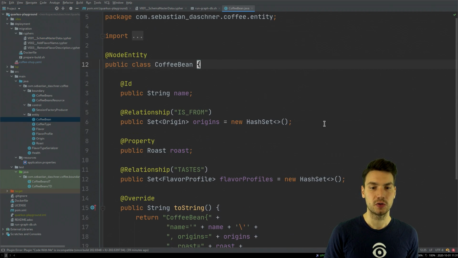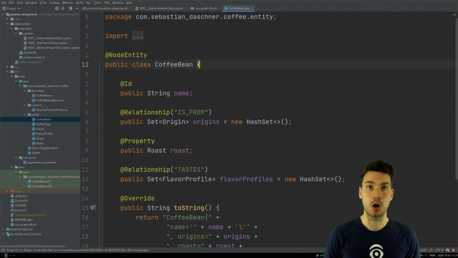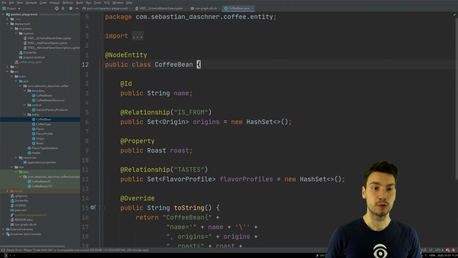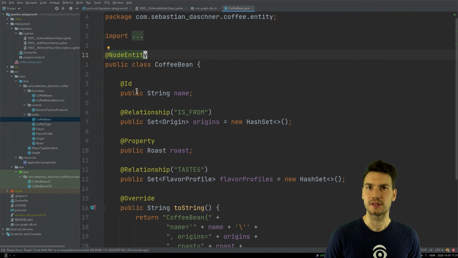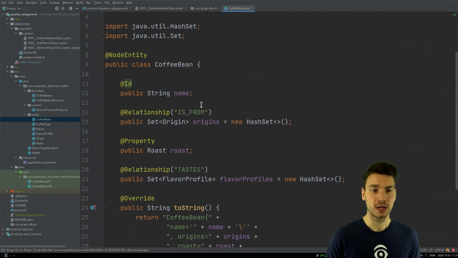So if I now show you the entity class of the coffee bean, so this is now my domain model within my application, you will see we have annotations here that look somewhat similar, I would say, if you're used to the enterprise world. We have an @ID. This is not JPA. It actually looks very similar, but this is Neo4J OGM. And we can map a relationship and some properties and so on and so forth.